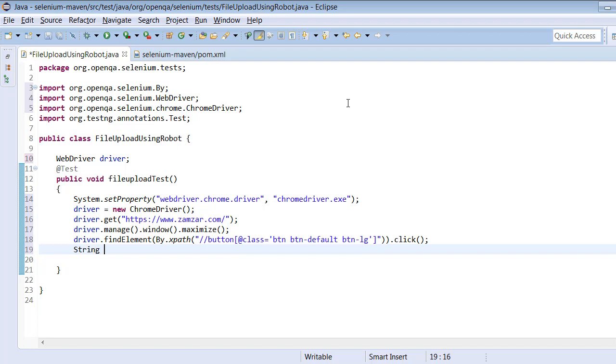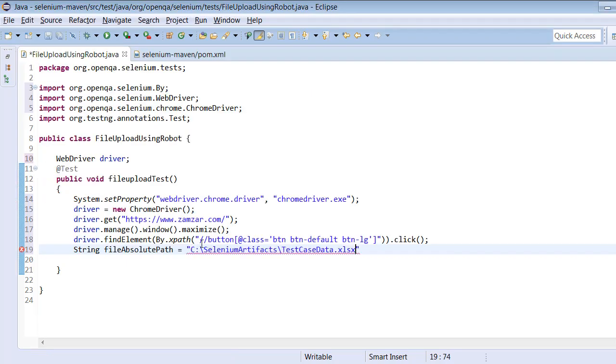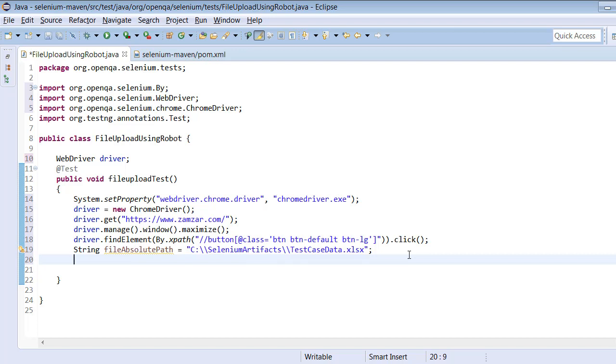First let's take the file path, the file absolute path. It's not a relative path, it's an absolute path. Let me put 2 slashes here. Okay, I have taken a file absolute path. What is my next step? The next step is I have to copy this path to the clipboard so that I can do Control V after that. To copy this to the clipboard, we have to use one more class called StringSelection.